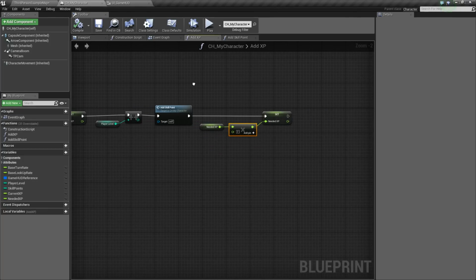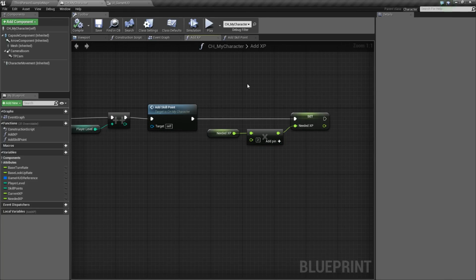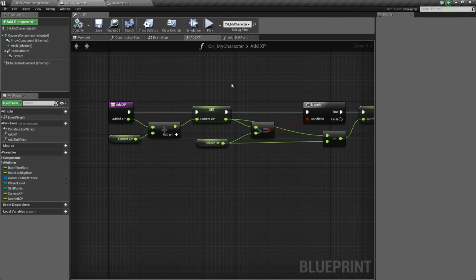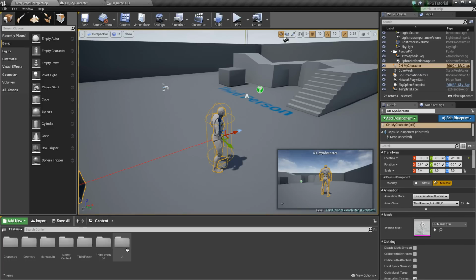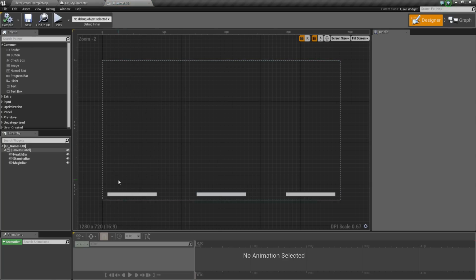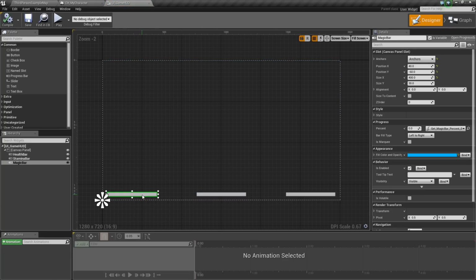So that is the basics of our adding XP function. Now we need to hook it up and show it visually on the screen. So we can go back out and go to our game HUD that we made. And just like we added the bars for the health bar, stamina, and magic, we're going to do the same for the experience.